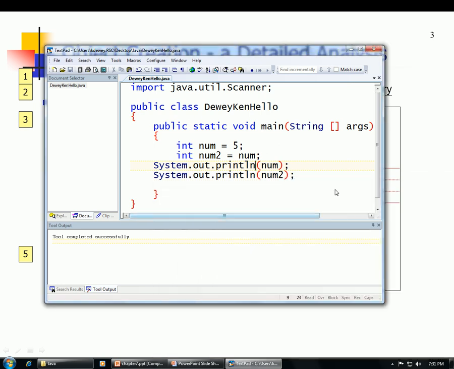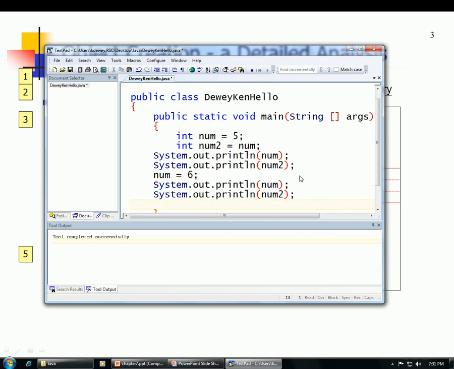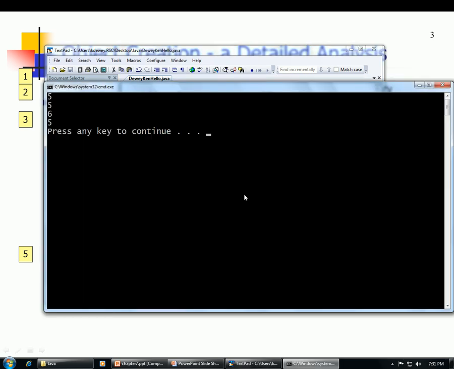Alright, now, I'm going to go here, and I'm going to change num equals 6. So what am I going to get? Is this line with num going to print out a 5 or a 6? Should print out a 6, but what will this print out? Let's see. We get 5, 5, 6, 5.